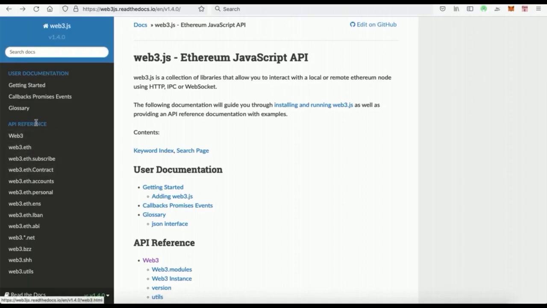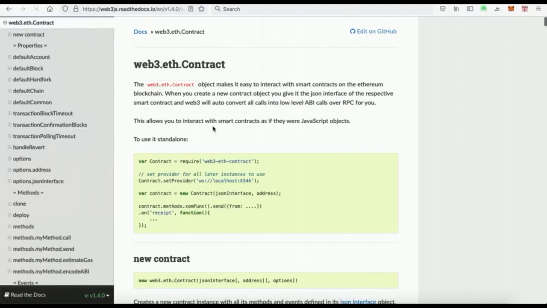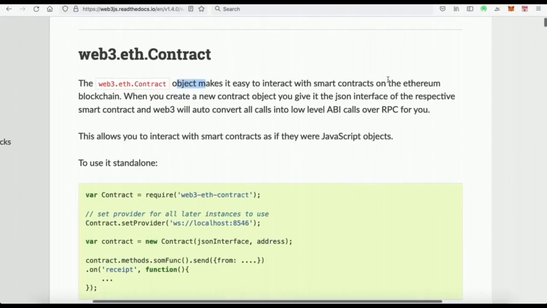So if we go to our API reference here and we look at web3.eth.Contract, okay, we actually get to see different models and patterns of how we can actually get our contract. And we see we do that with web3.eth.Contract. And they say here, the object makes it easy to interact with smart contracts on the Ethereum blockchain. And that's what we want, right? On our front end, we want to be interacting with our smart contracts on the Ethereum blockchain.